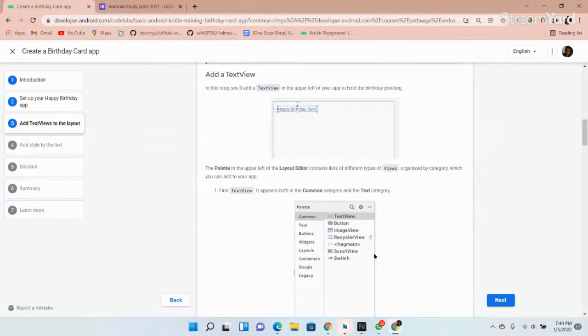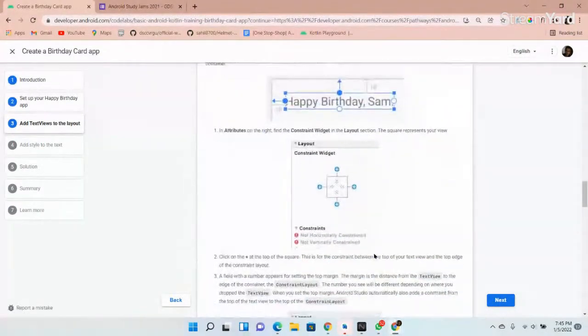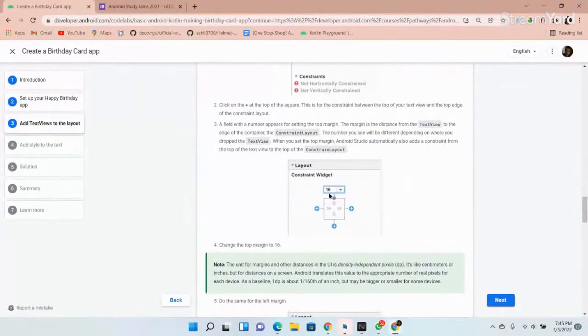Every Android app is built up of only these few building blocks. You can also see containers, Google, legacy, layouts, widgets, and buttons. They are different types of things, but whatever we need for this course is right here. So this is what I just told you.